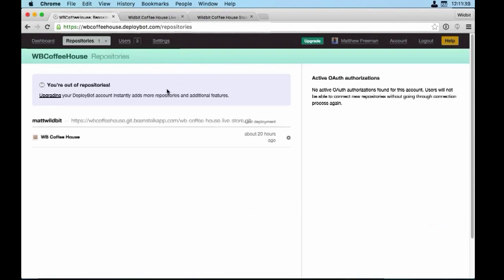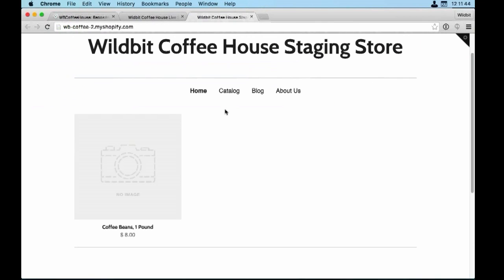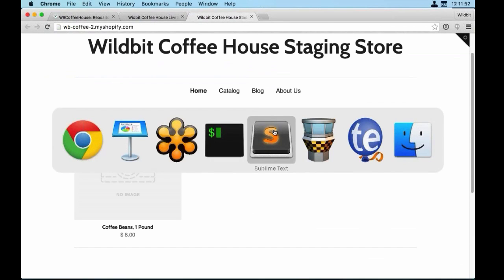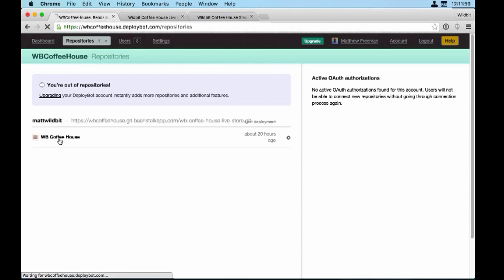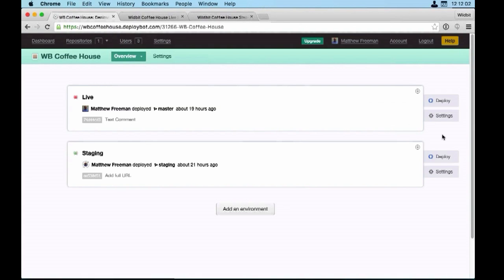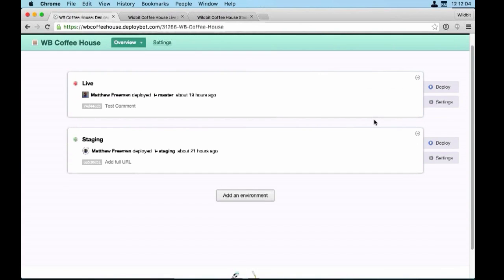So what I want to do is make another change to our staging store this time. And again, I'm just going to add a simple image to show you how easy this is. I'm going to do it locally this time, and I need to show you what we have for this staging store. One of the great things about DeployBot is that you can deploy your same repository, your same theme to both the live and a development store.